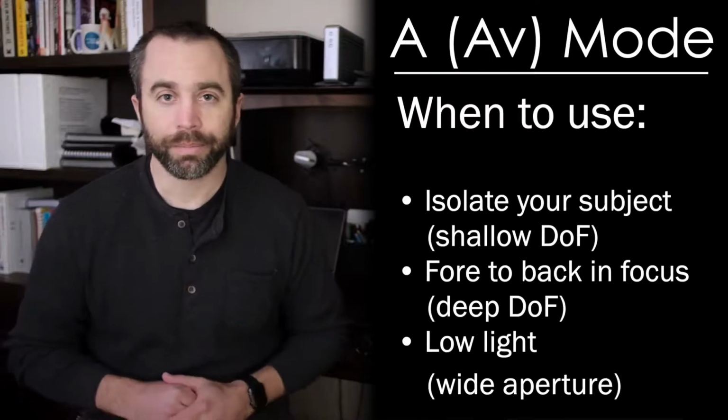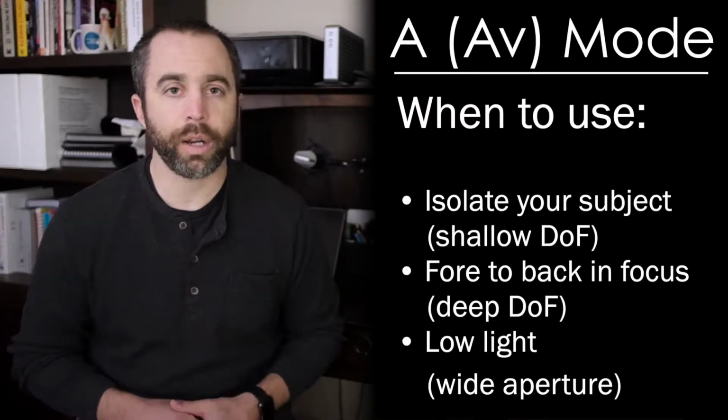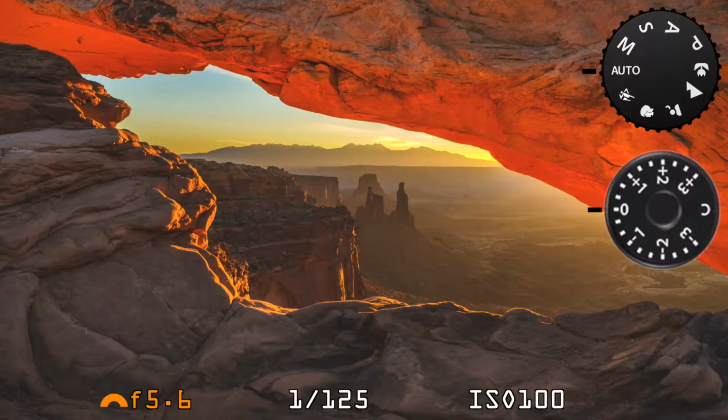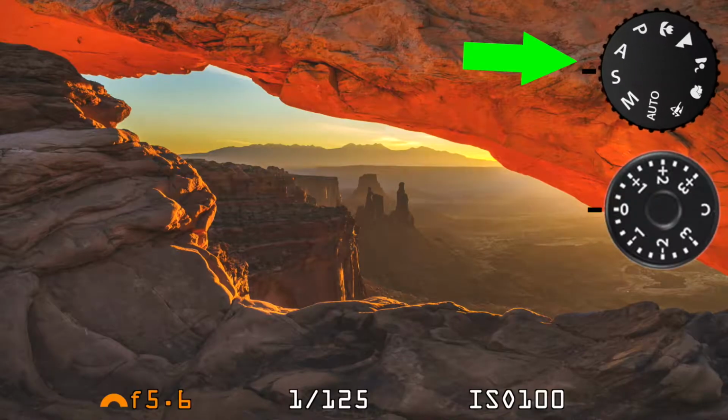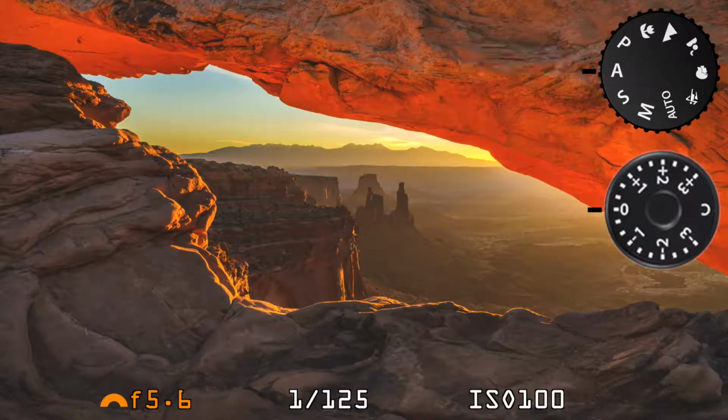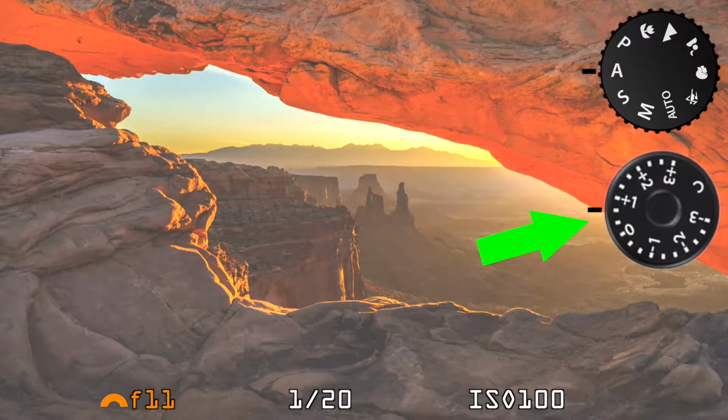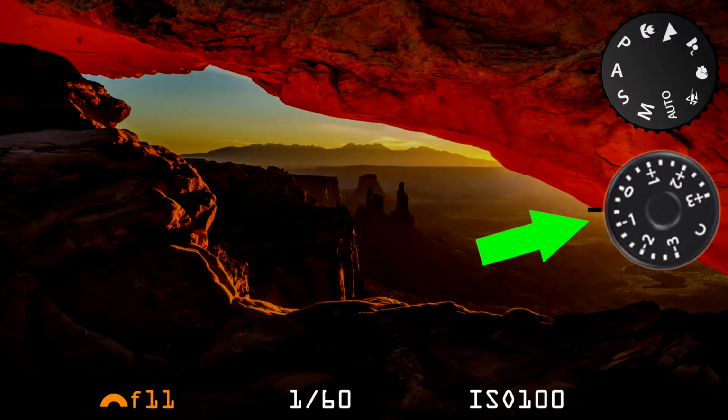So to get into Aperture Priority mode, again, all you need to do is set that mode dial to A or AV, and then adjust your aperture control as necessary to get that depth of field that you want, and then adjust your exposure compensation dial to make that photo brighter or darker.